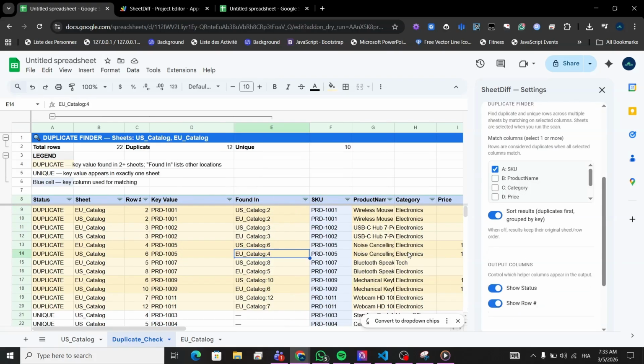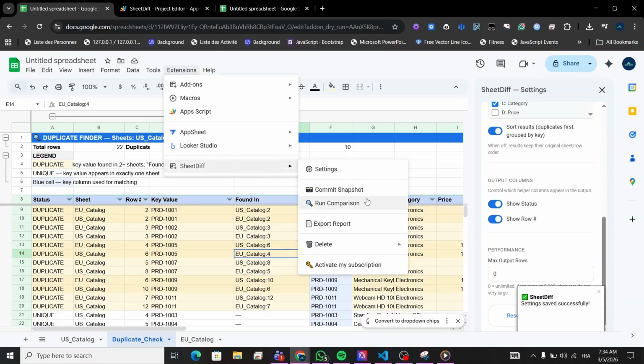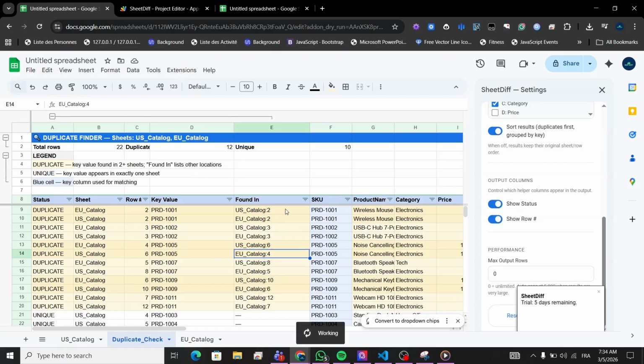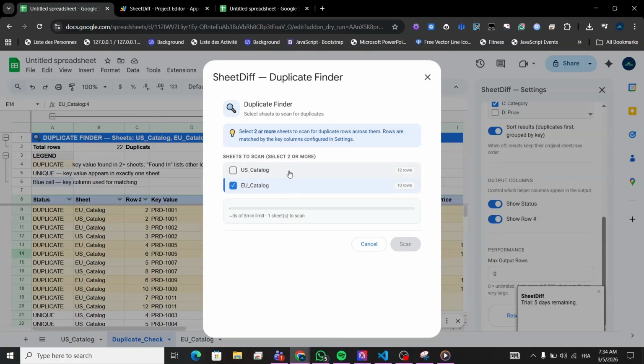You can also match on multiple columns. Here I add category as a second key. Save and rerun the comparison. Picking the same sheets again in the Compare Picker.